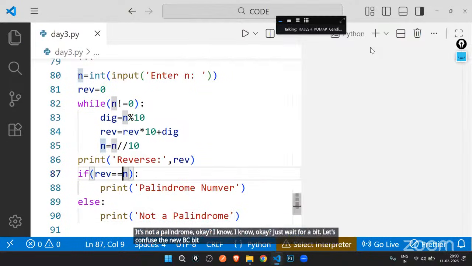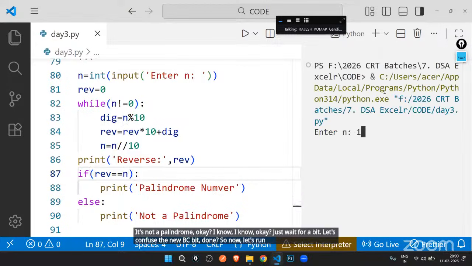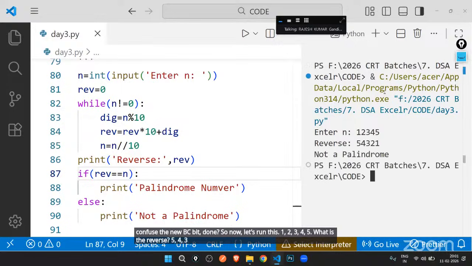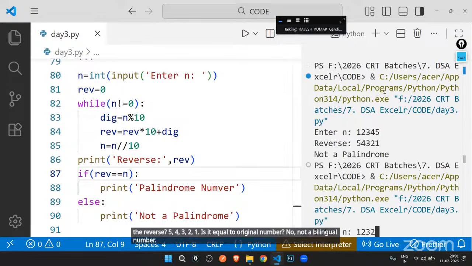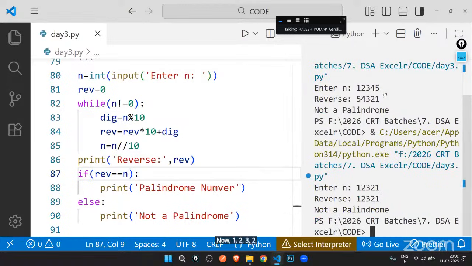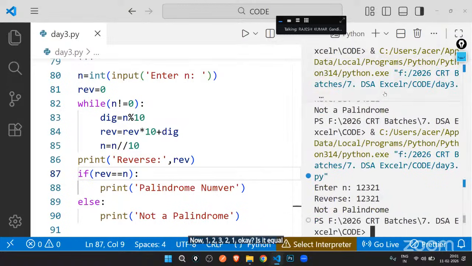Done? So now let's run this. 1, 2, 3, 4, 5. What is the reverse? 5, 4, 3, 2, 1. Is it equal to the original number? No, not a palindrome number. Now 1, 2, 3, 2, 1. Is it equal to its reverse? Yes, but we are getting it as not a palindrome.